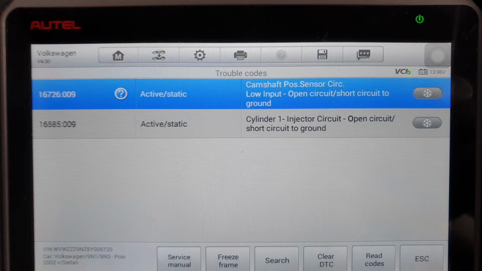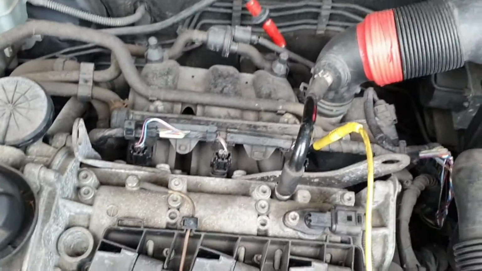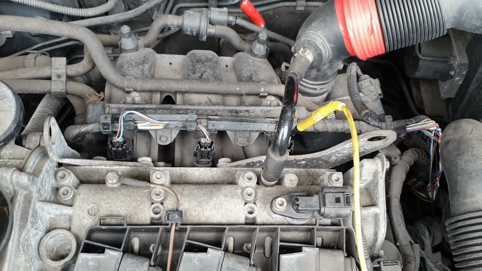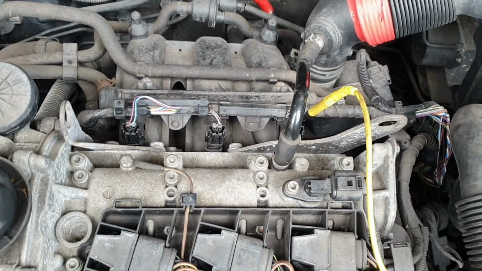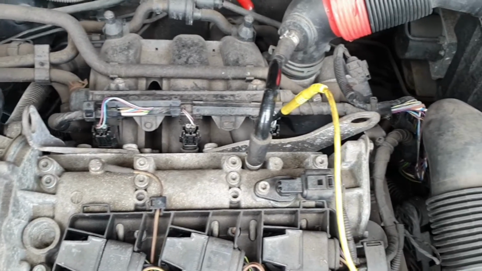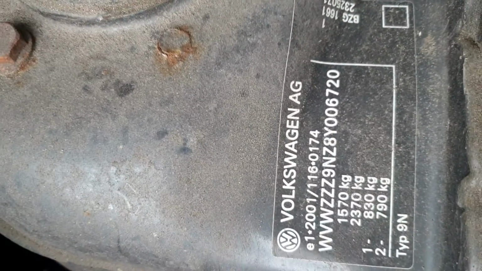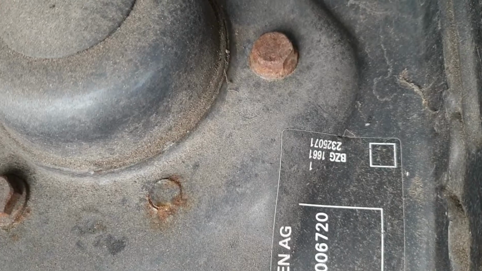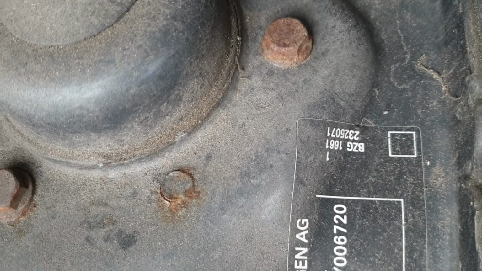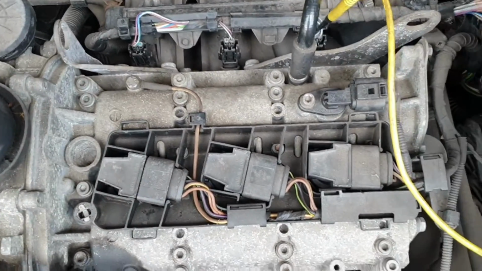Today we have a Volkswagen Polo, born 2008. The car has come with the symptom that the engine is shaking, it's heavily misfiring, and also the engine management light is on. The engine code is BZG. Today we are going to investigate that together.